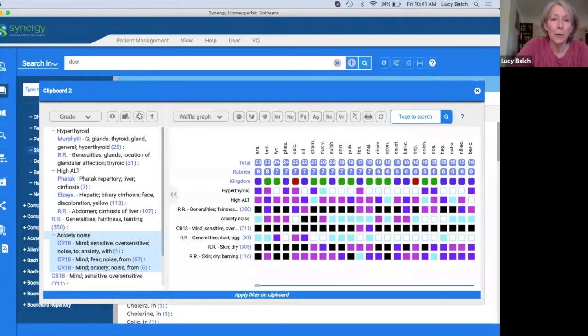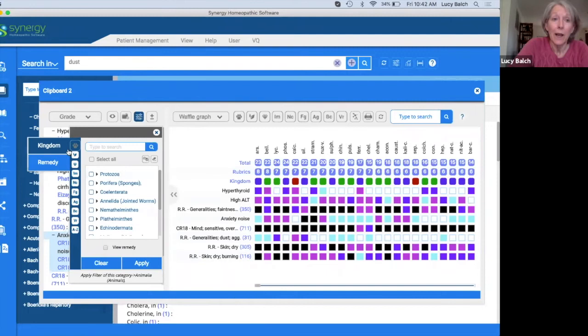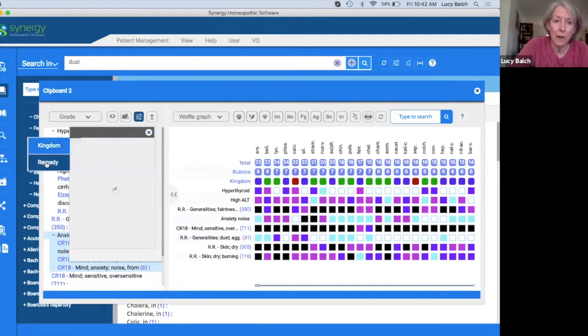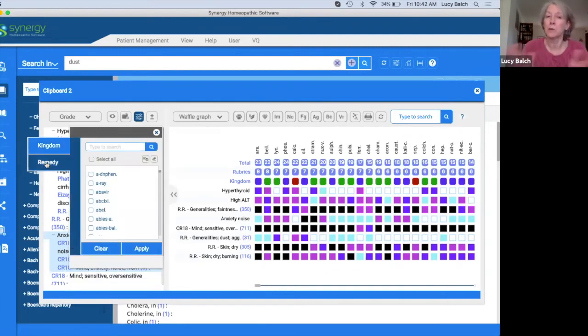In order to do that, you go to this filter and you go to remedy. You can filter for kingdoms too, but I'm just right now showing you how to filter for just a few remedies that you want to see side by side. And so what did I say? I said arsenicum. You type it in the type to search window, hit return, and then you find it in the choices that come up. Now, don't hit apply. This is where people get a little bit confused.